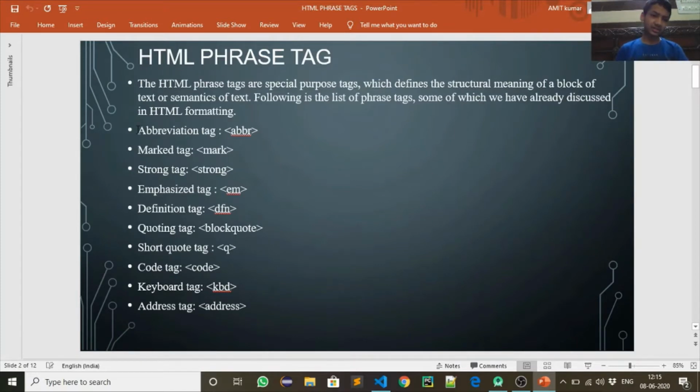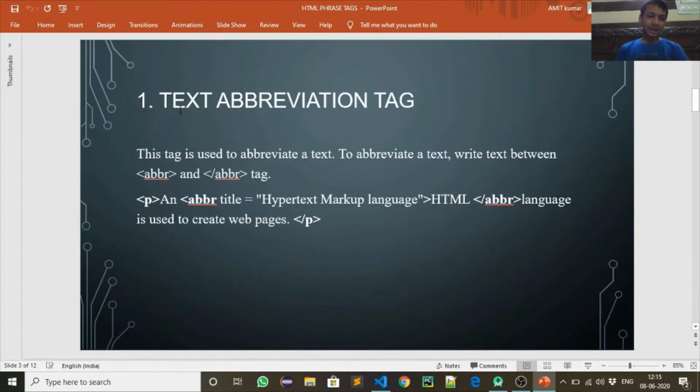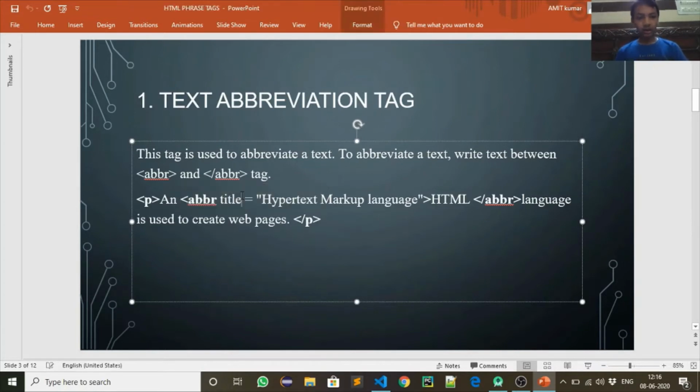So let's discuss now the abbreviation tag. As you know, to abbreviate means to shorten the text. So the abbreviation tag is the first one which I will tell you. This tag is used to abbreviate a text. To abbreviate a text, write it between the ABBR tag and the /ABBR tag. So here is an example. A P tag, and then we are writing the ABBR tag, which you can also call the abbreviation tag.